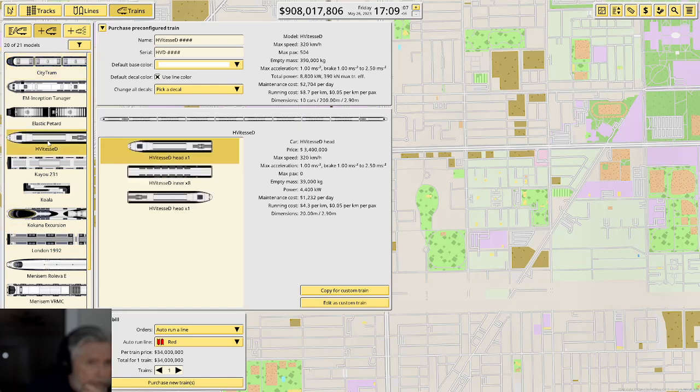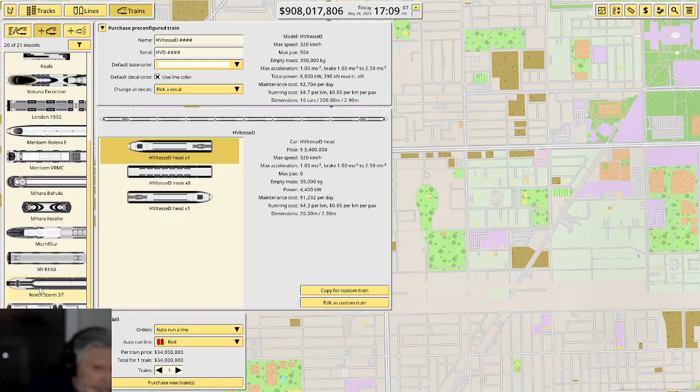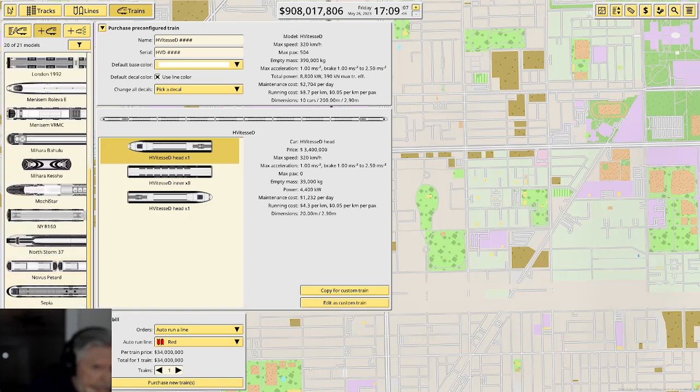How about the elastic petard? Let's see what that says. Elastic petard. This is 20 by 2.9 meters. It will carry maximum passengers 0. That's not very good. Let's go and take a look at, let's see, I saw a good one that I had the other day. See if I can find that one.